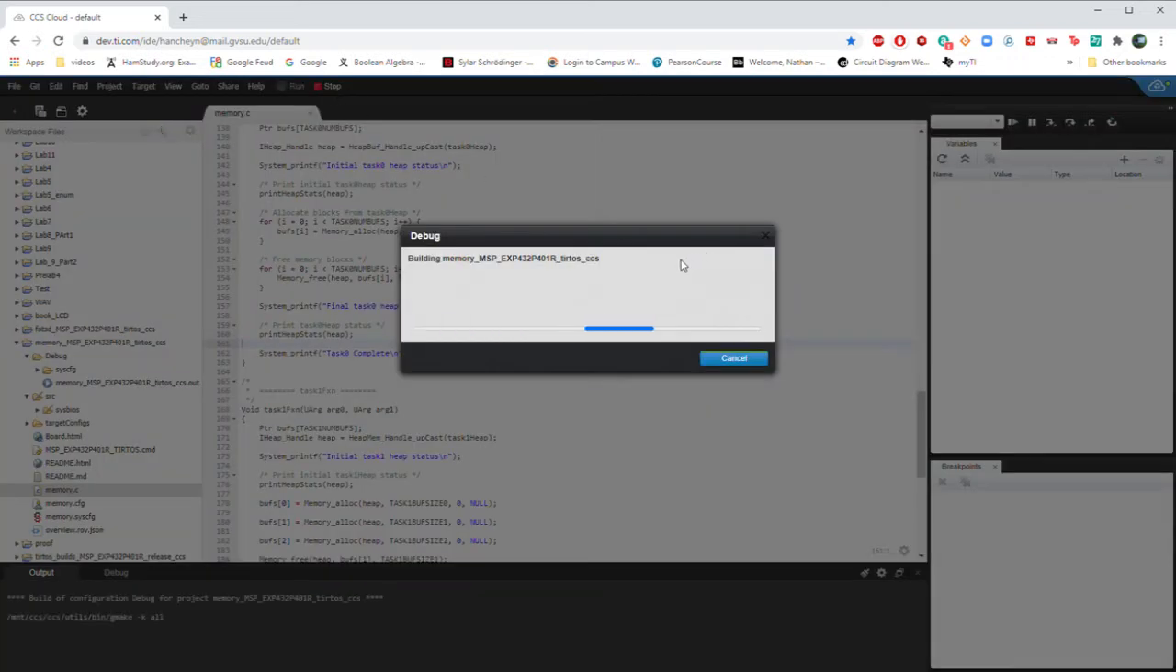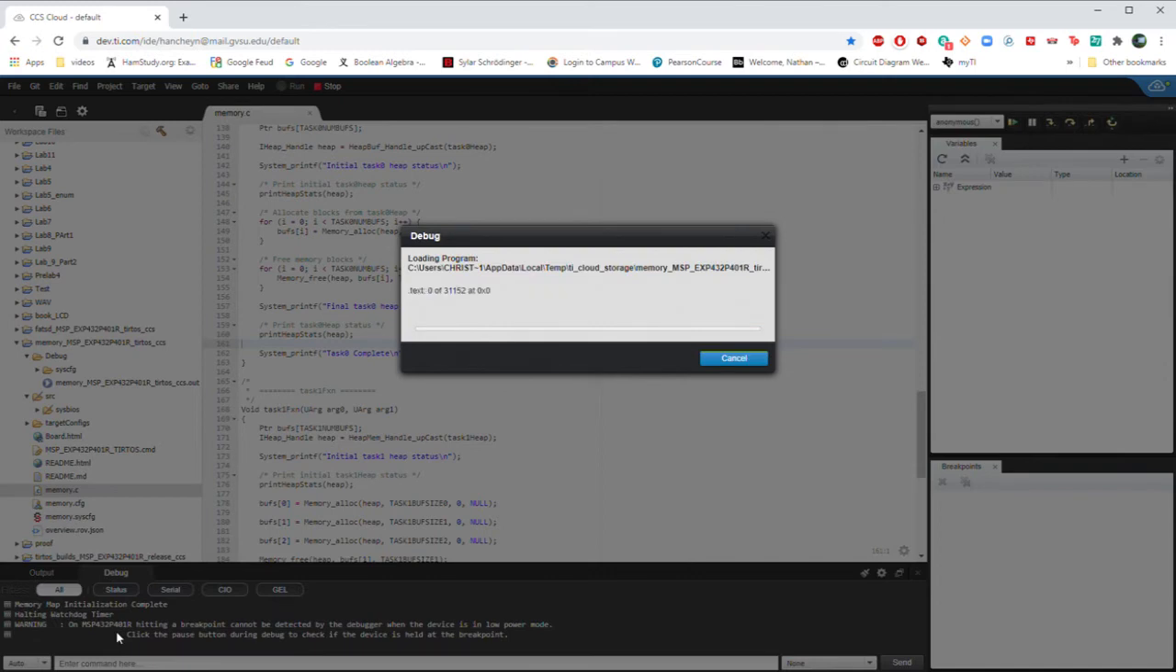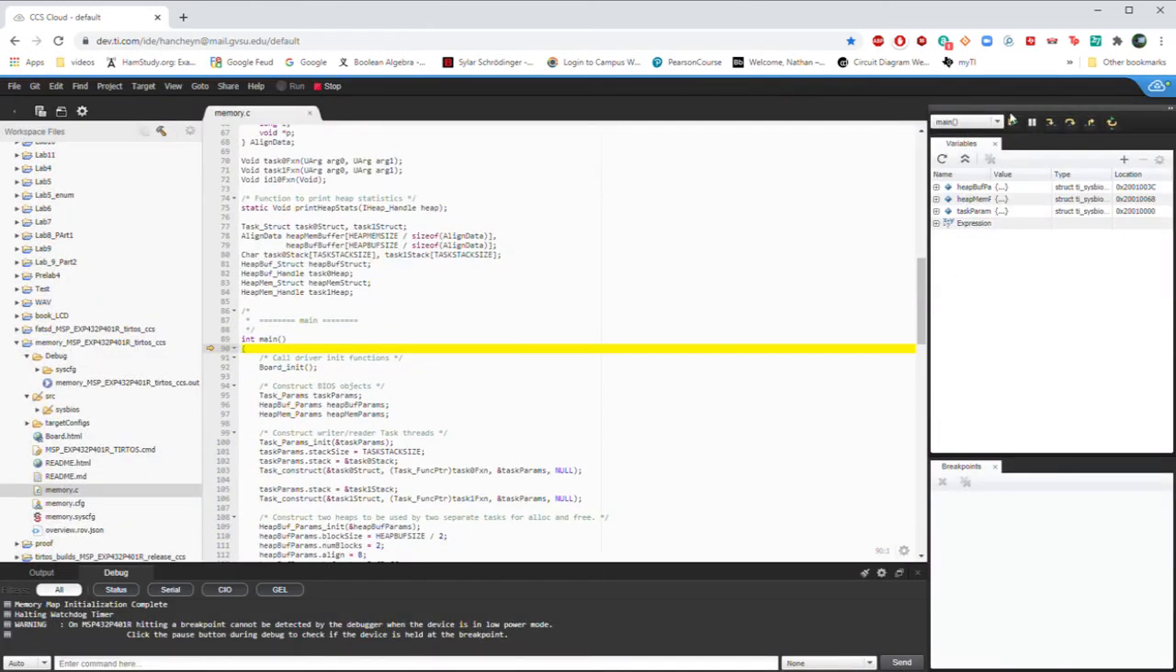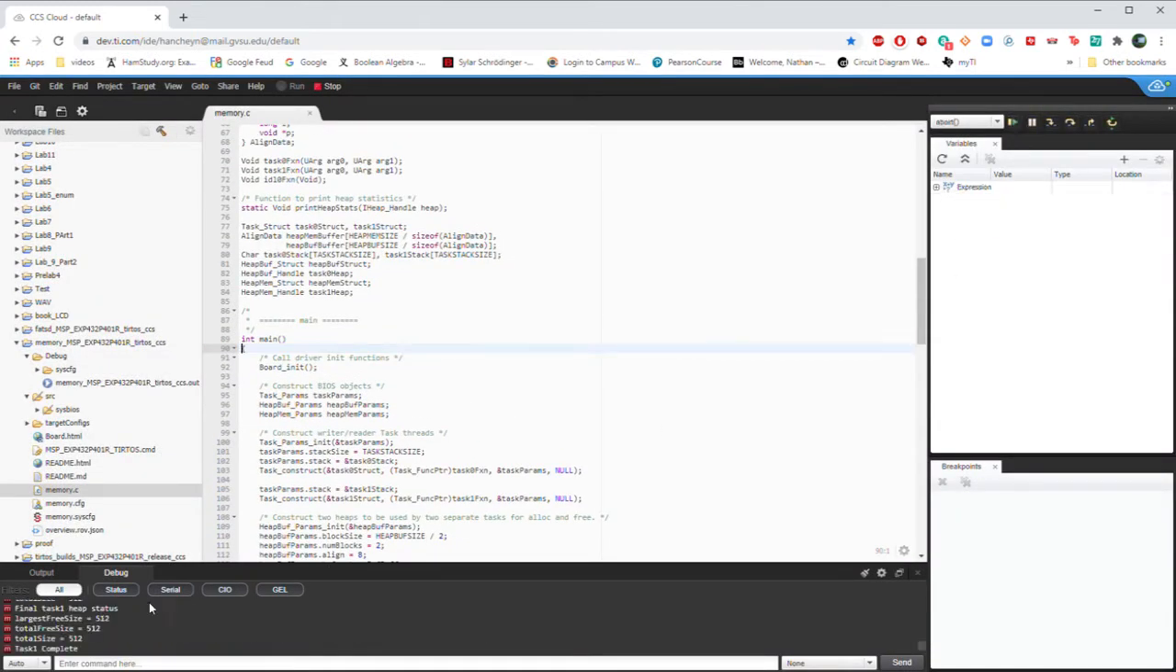So if I debug it right now and put it on my actual board, it should pop up in the output. Well, after I click resume, all these system printfs. So yep, obviously it compiled and worked.